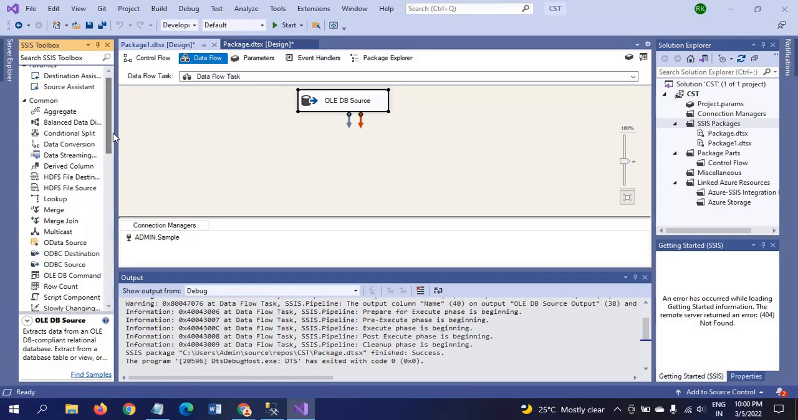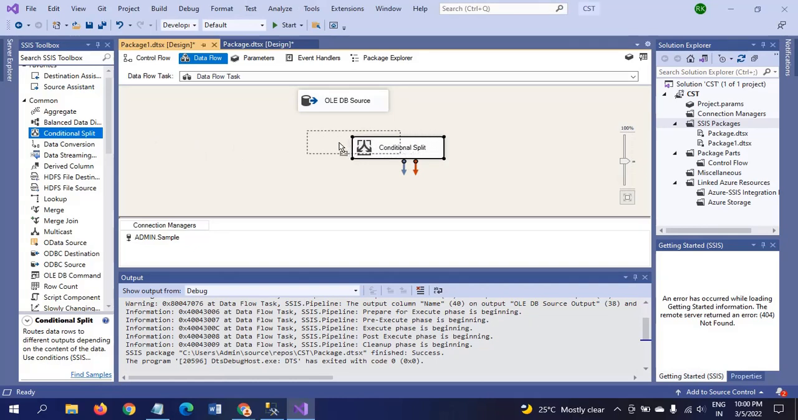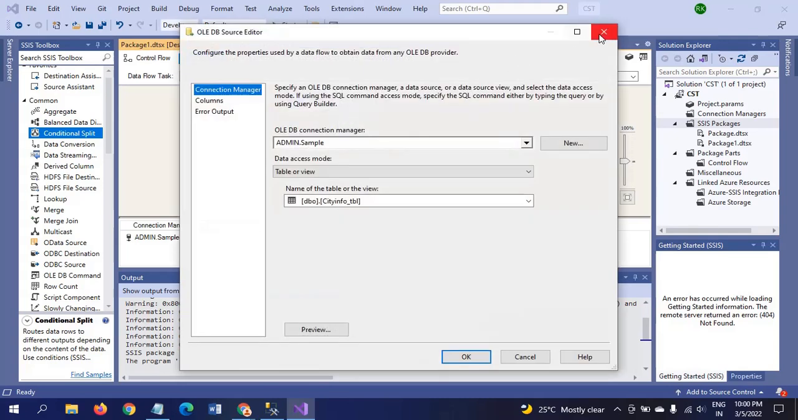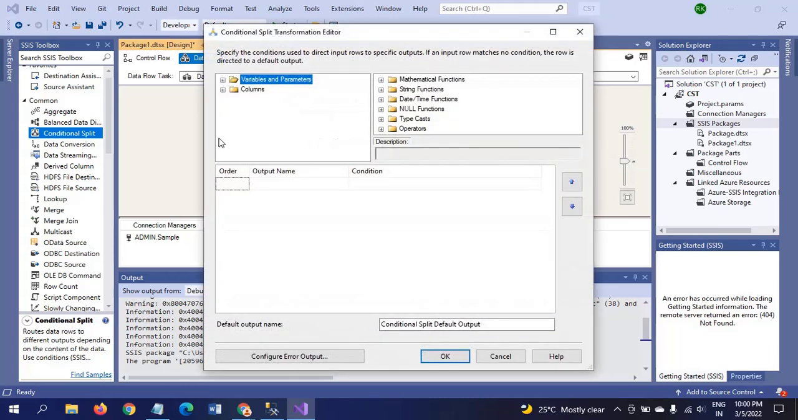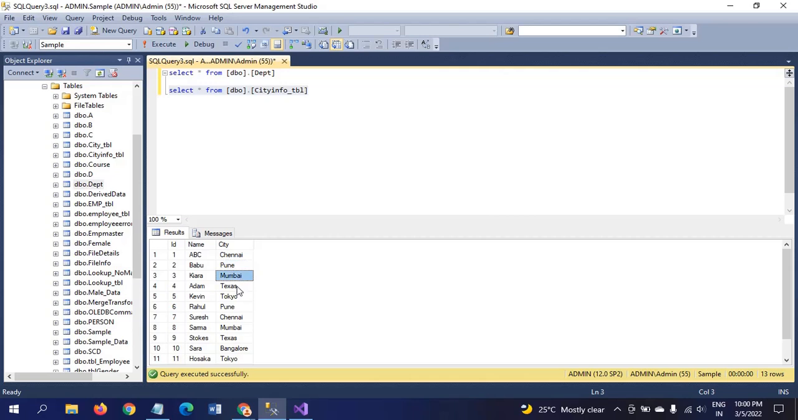Now I am selecting the conditional split transformation. Here we define the condition. City is one of the columns I am using. The cities are Chennai, Pune, Mumbai, Texas, Tokyo, Bangalore. Out of these, two are from outside India. Texas and Tokyo are not Indian cities, and the rest of the cities are Indian cities.